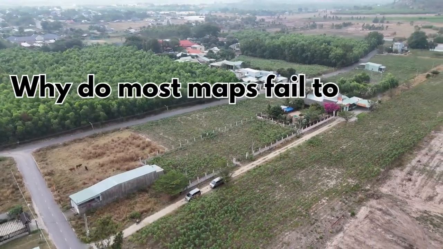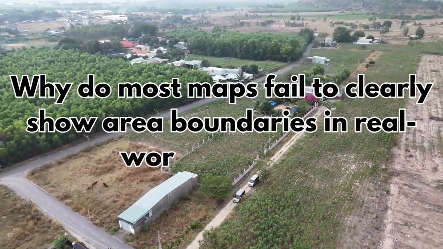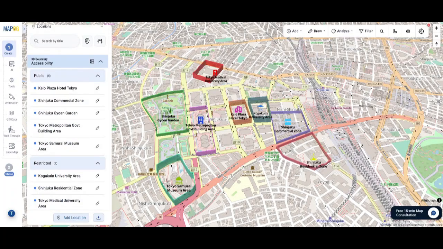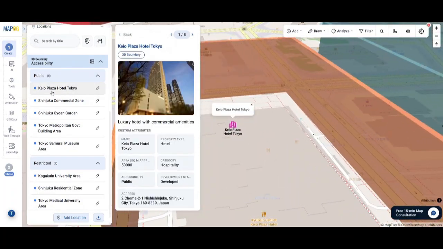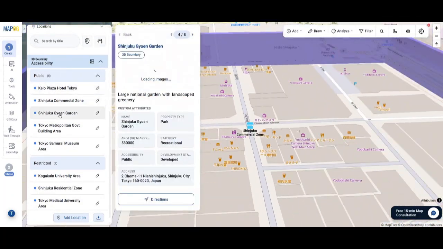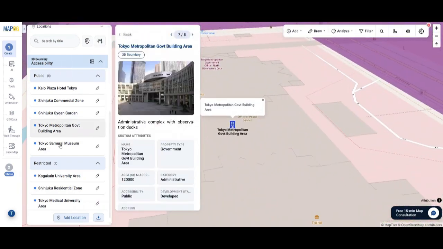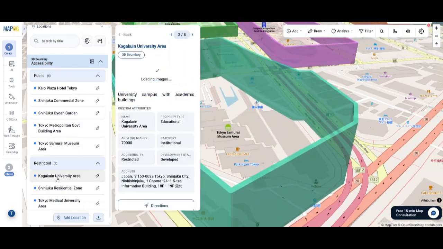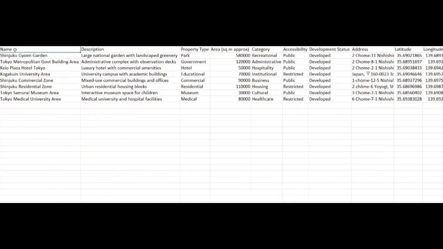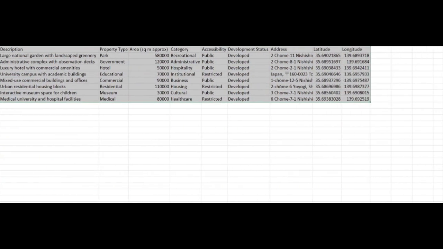Why do most maps fail to clearly show area boundaries in real-world projects? Let's see how you can create interactive 3D boundaries effortlessly using MAPOG, without making it feel like a complex GIS task. First, gather all your locational data with proper attributes in a CSV file.